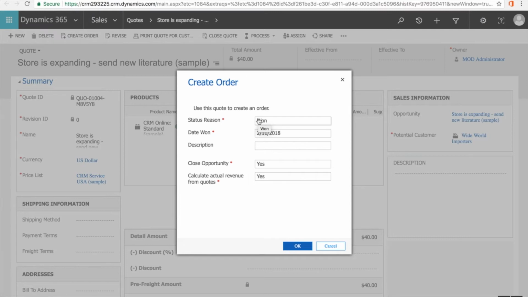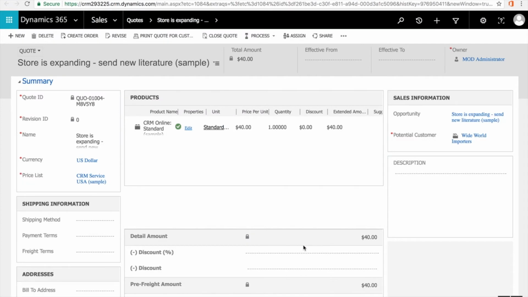Woohoo! We can enter the date that it was won. We can add the description. We can also say whether the opportunity needs to be closed or not, and we can have it do that here. And we can have it calculate the actual revenue from the quote itself. Because again, when we were on the opportunity, we had estimated revenue. We anticipated being X number of dollars. But now that we actually have a quote that's turning into an order, we can go ahead and update the actual revenue on that opportunity. So we have great reporting around that.